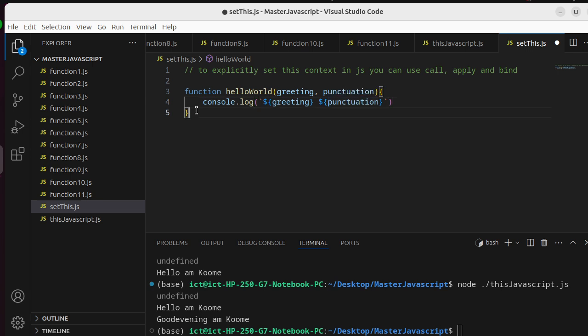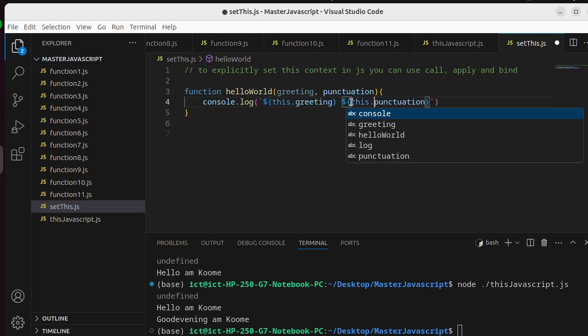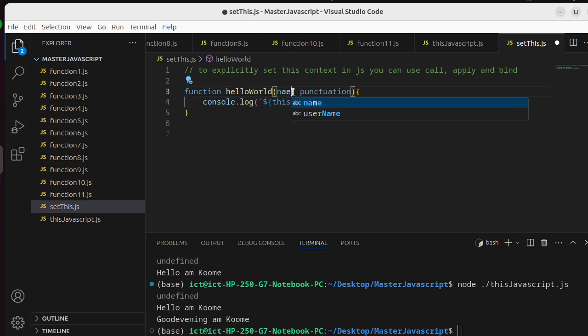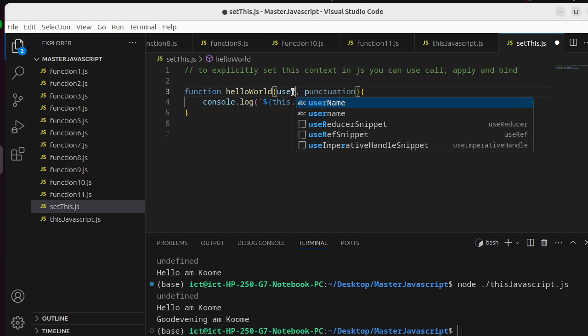So here, what if we wanted to explicitly pass this context there? What if we need to explicitly pass this context? So this.greeting, and then this.punctuation. So of course, let's pass in the name of the person, the username.